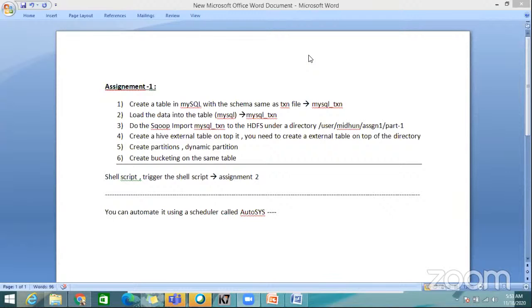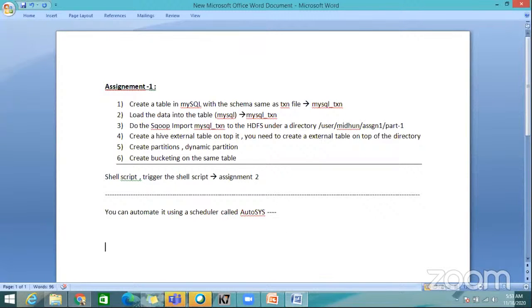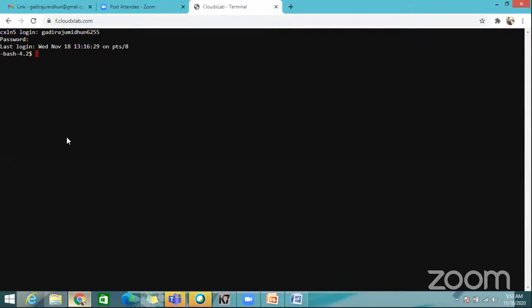Yes, sir, it's a bash shell script. You can run it on bash. Maximum we will do it in bash. So try to execute that in a bash shell script.